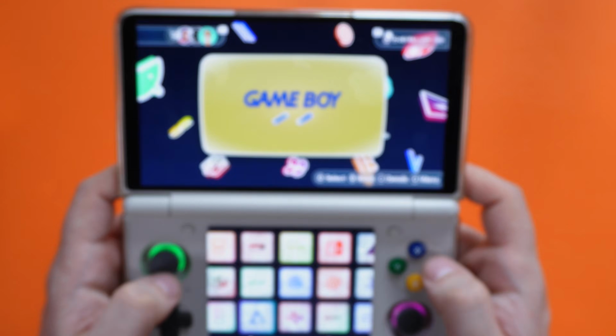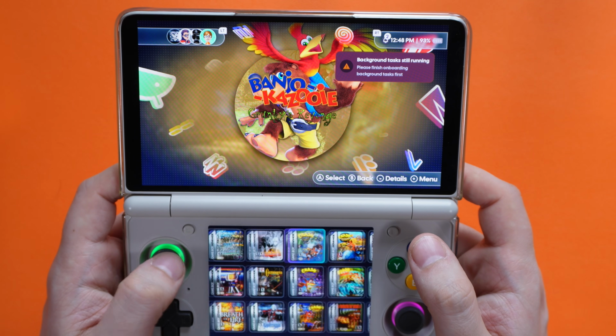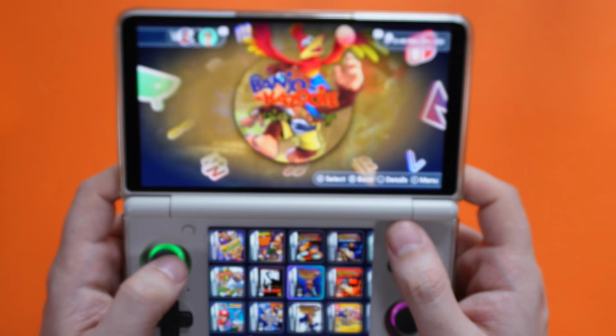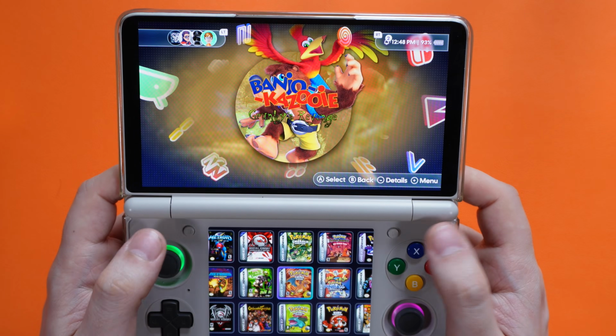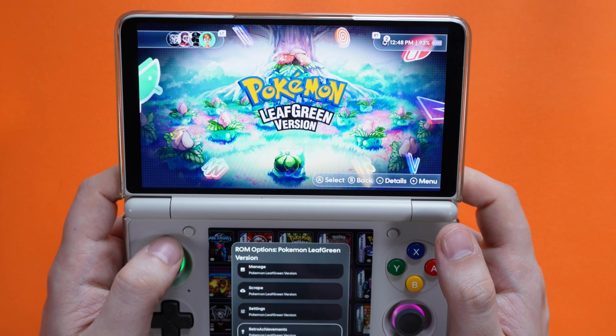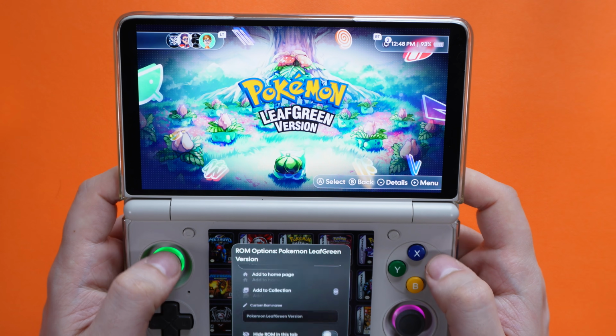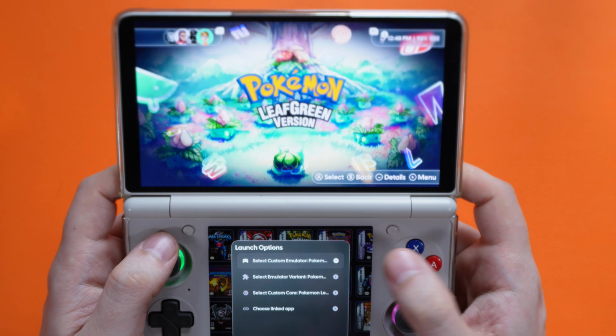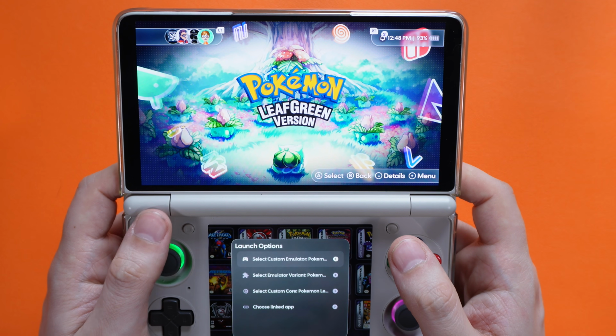And just finally, before we wrap up, one thing I want to cover is we can set a default companion app. So if we go to, for example, we'll pick a Pokemon game, Pokemon Leaf Green. If I press my select button and we come down to settings, so we can go to our launch options.